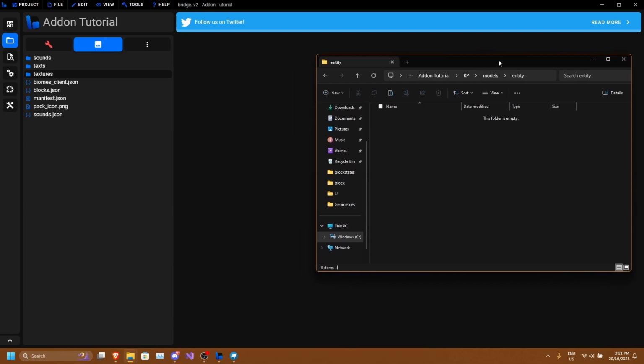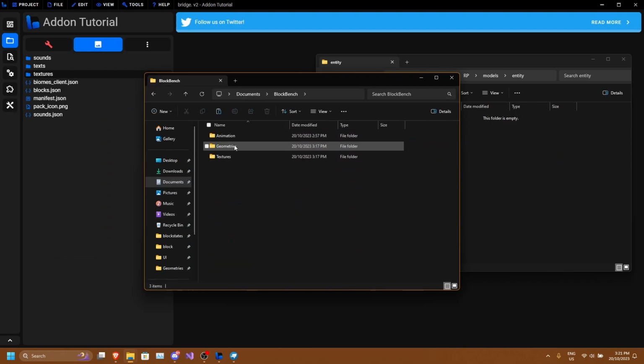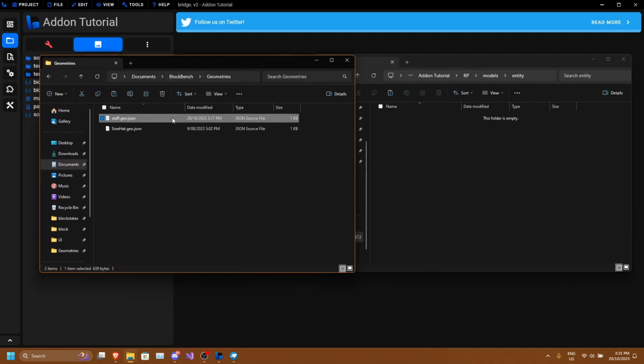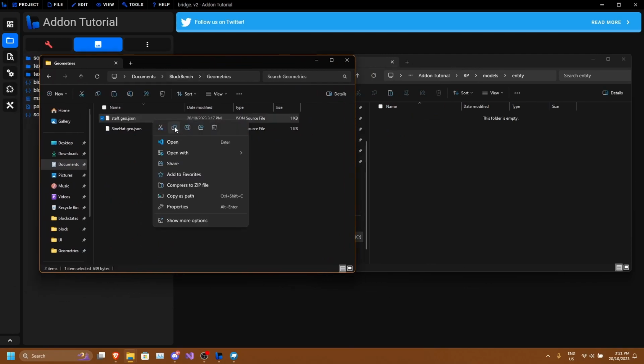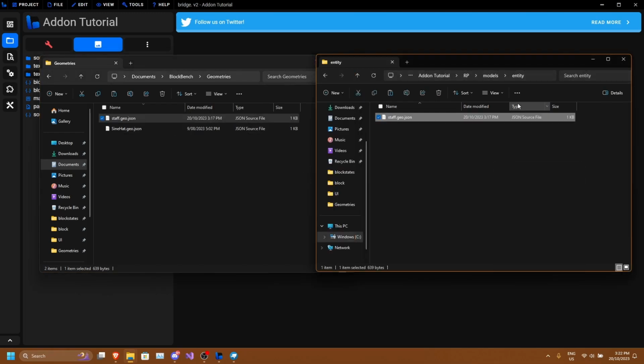So once you have created these folders, or if you already have these folders created, you don't have to do anything. You just need to navigate inside the models entity folder. So once you are done, what you need to do is navigate to your geometry that you just saved from Blockbench, so your item geometry. Copy your geometry and paste it into the models entity folder.